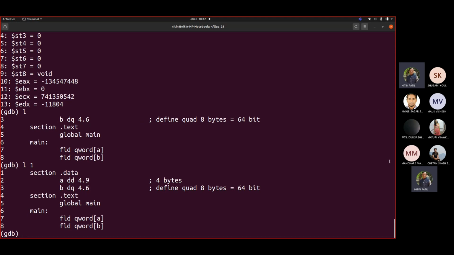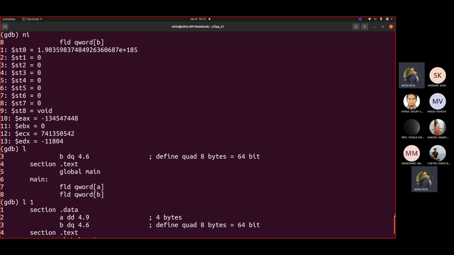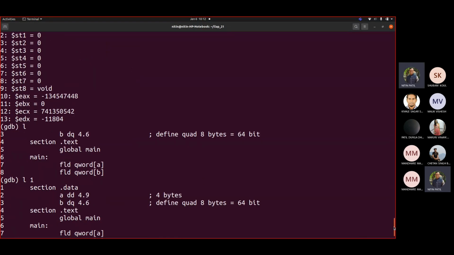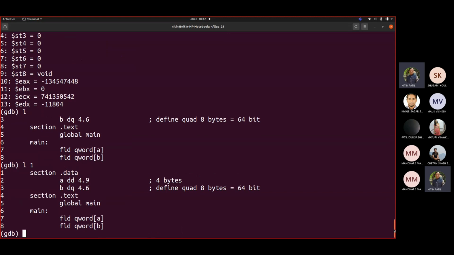So you can see that when I started executing FLD keyword of A, I can see that 1.9 is added there, and see how big a number is stored there. Is that fine? Now you will see the first number that I wrote was DD, correct? DD. And let us see what happens when I write DQ. So this is treated as a quad word. So if I write here D word, then what happens? We will see that. Okay.